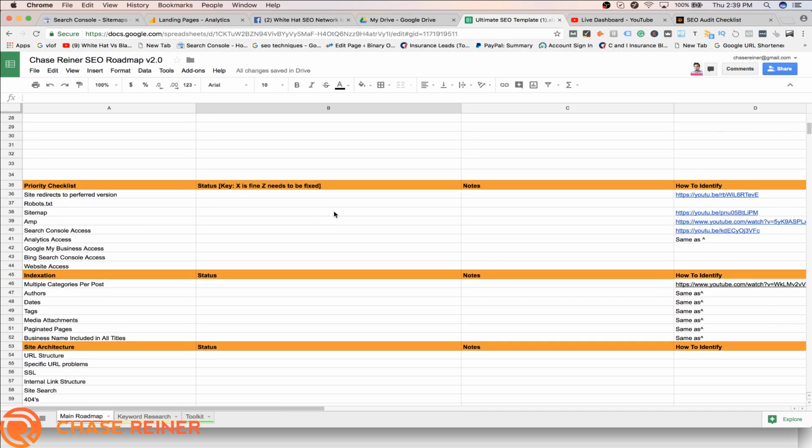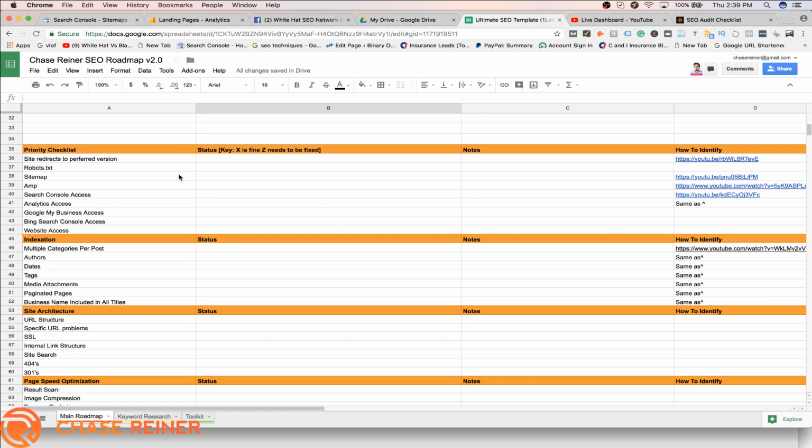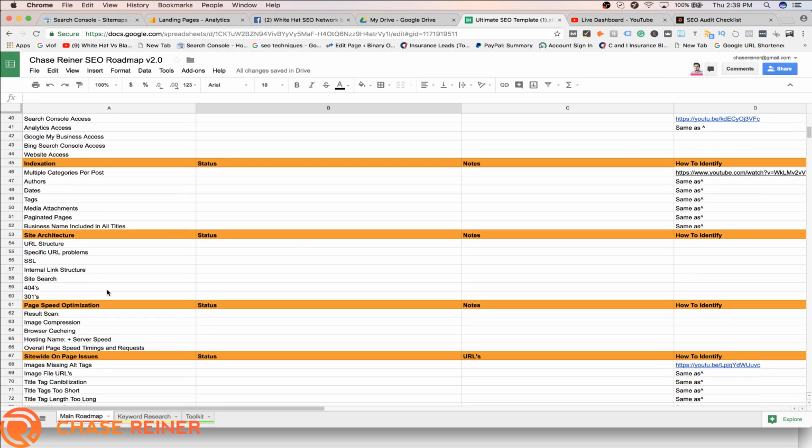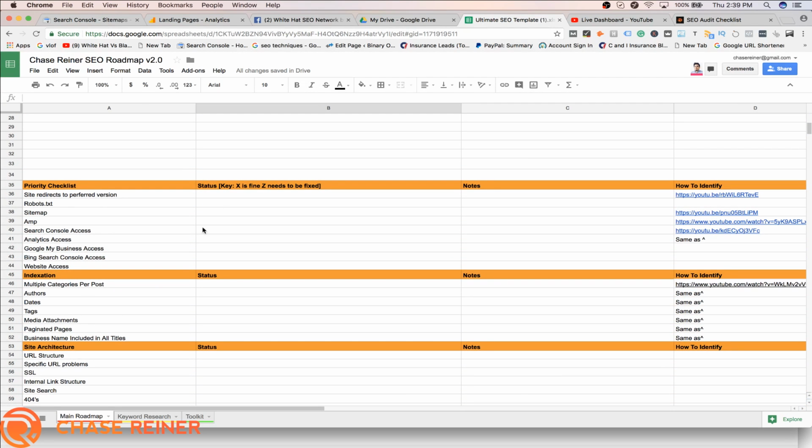So it's pretty self-explanatory. Now we have the actual checklist. It starts out with the priority checklist. It moves into indexation issues, site architecture, page speed optimization, all that stuff. For this, you'll see it says status key: X is fine, Z needs to be fixed. So we put an X here, an X here, an X here, and then we put a Z here. That means we need to fix it, right?